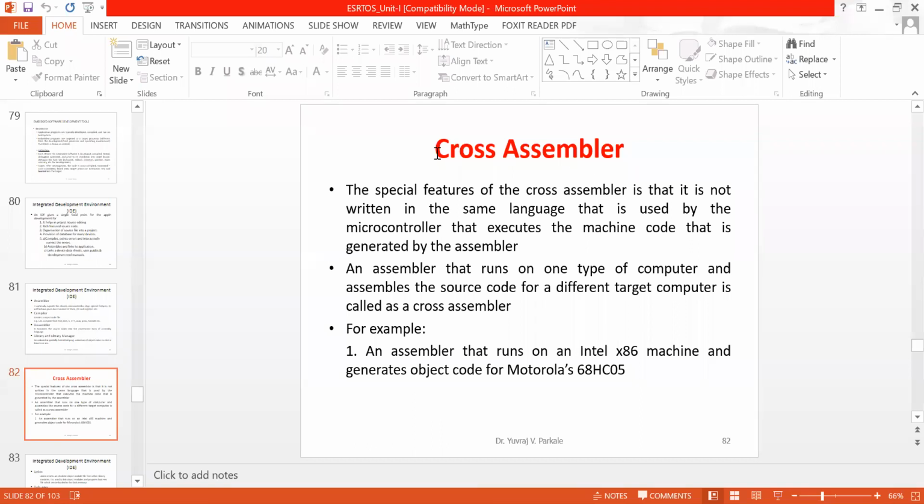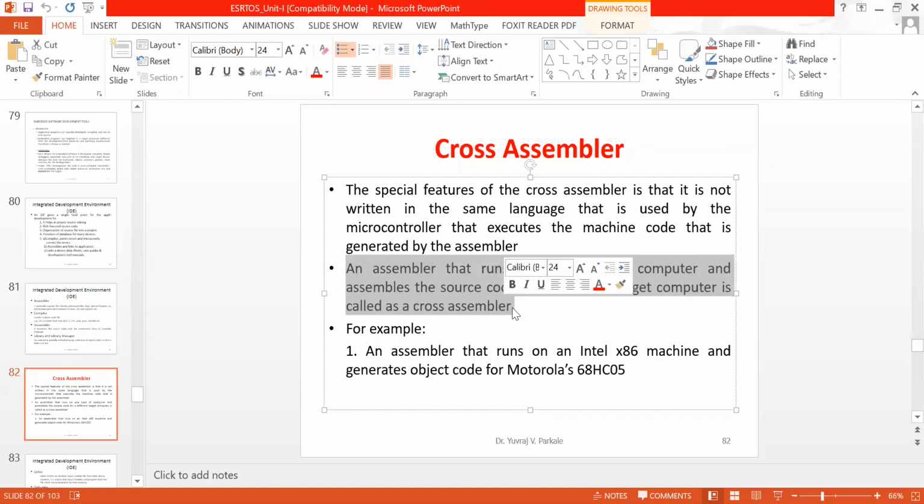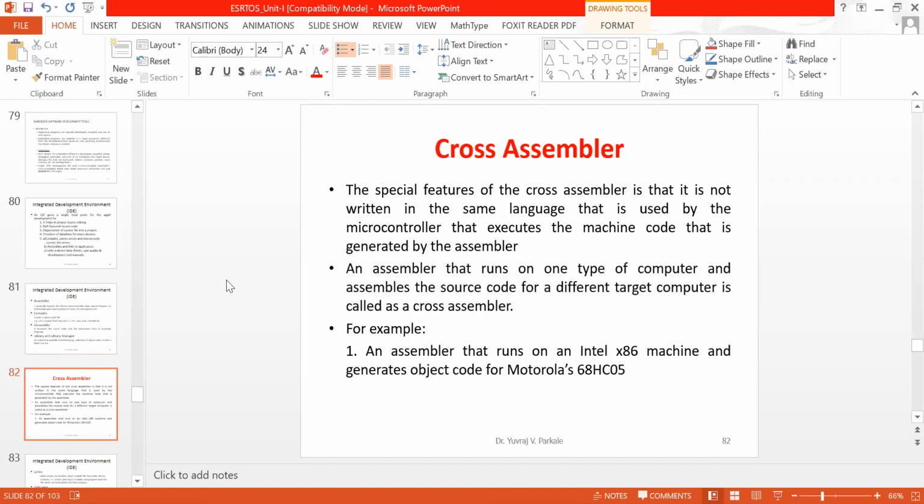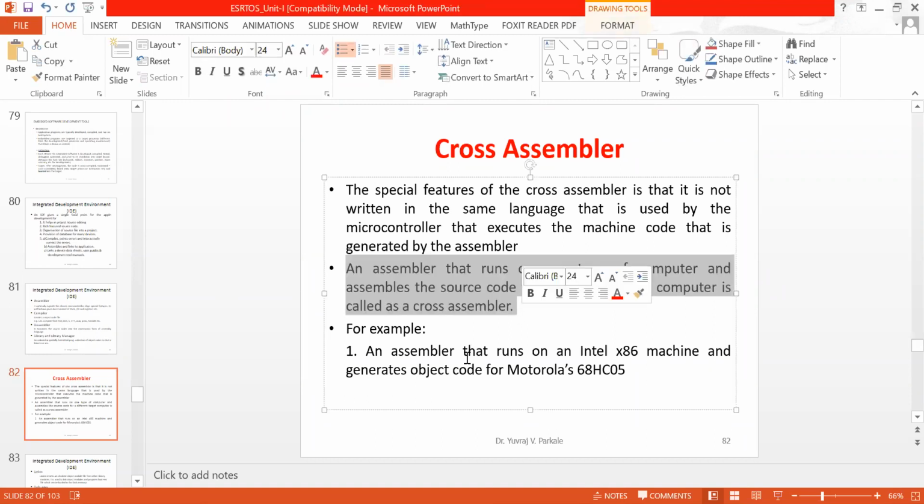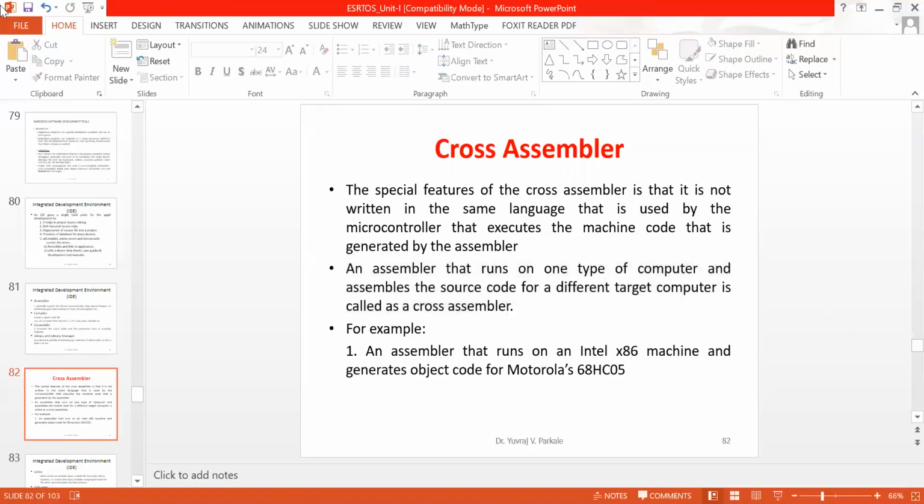So what is done in the cross assembler? I will read this statement and again explain the meaning. An assembler that runs on one type of computer and assembles the source code for a different target computer is called a cross assembler. Are you getting? I will read it one more time. An assembler that runs on one type of computer and assembles the source code for a different target computer is called the cross assembler.